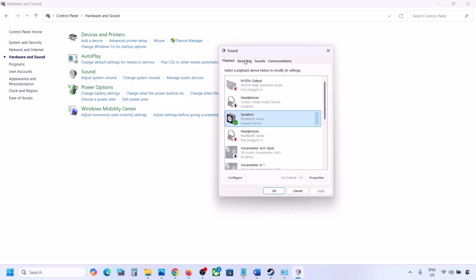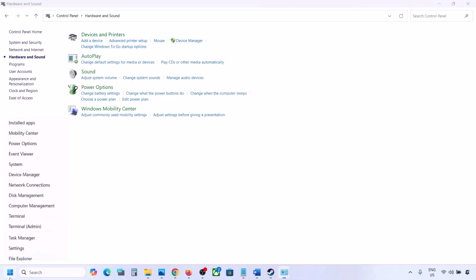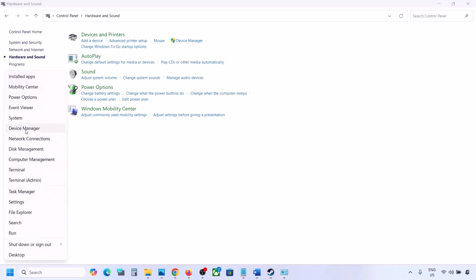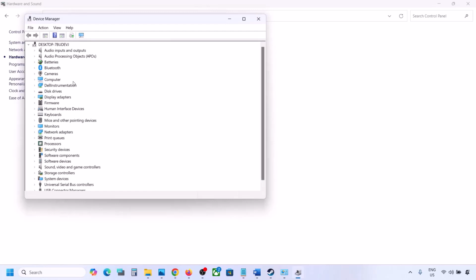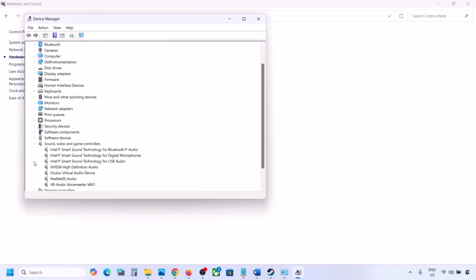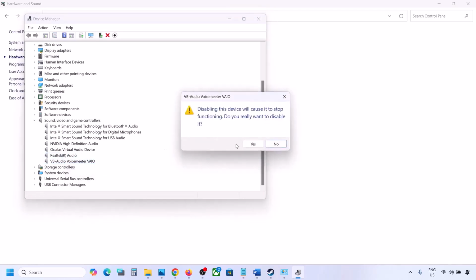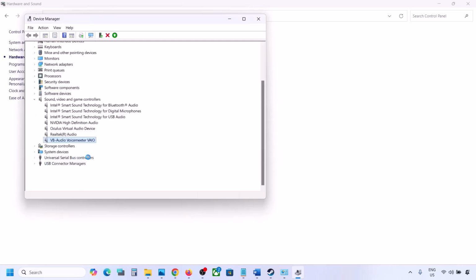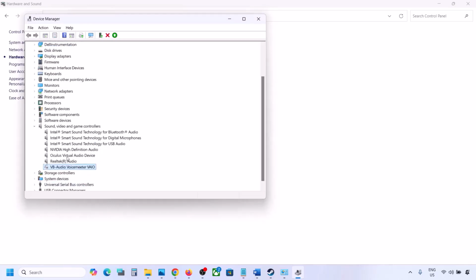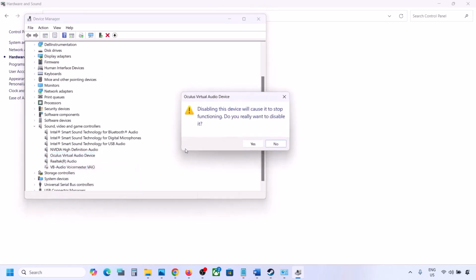For me, I don't want to use this Oculus, so I will just disable it. Then you can do the same thing in device manager. Right click on the start menu, go to device manager, and expand sound, video and game controllers. I'm using this Realtek, and the rest I'm not using, so I will right click and disable it. You can always enable it whenever you want. Simply right click and enable it.